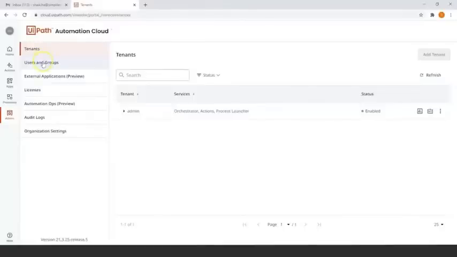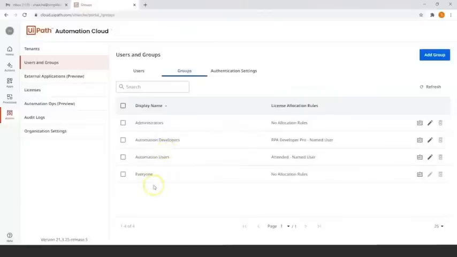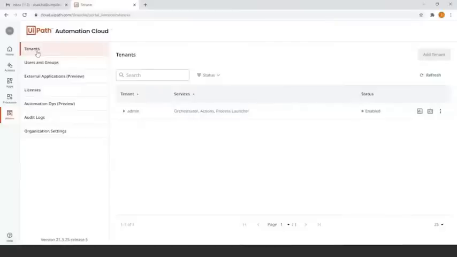There is an option here, users and groups. You can go to the users and you can see the different users. This is my user, this is me. Now you can go to the groups and see the different groups allocated and their licenses. Now that we have created a tenant, I have named the tenant as admin. Let's open it.